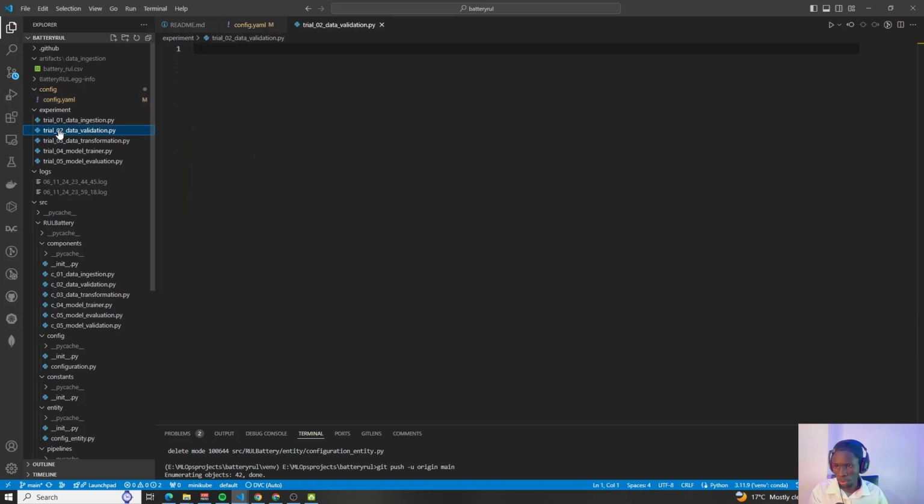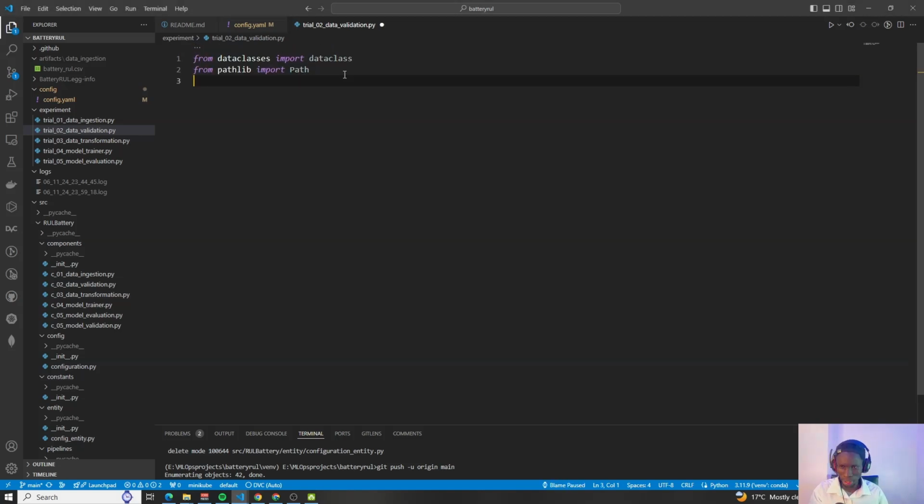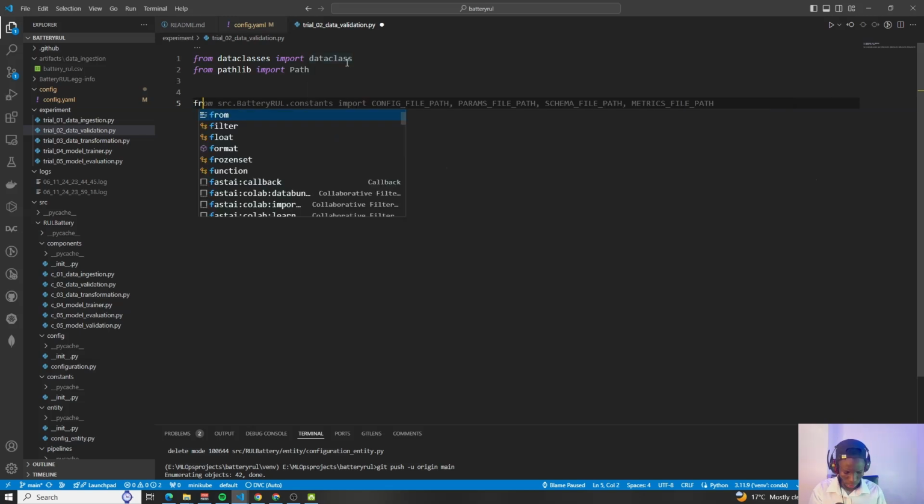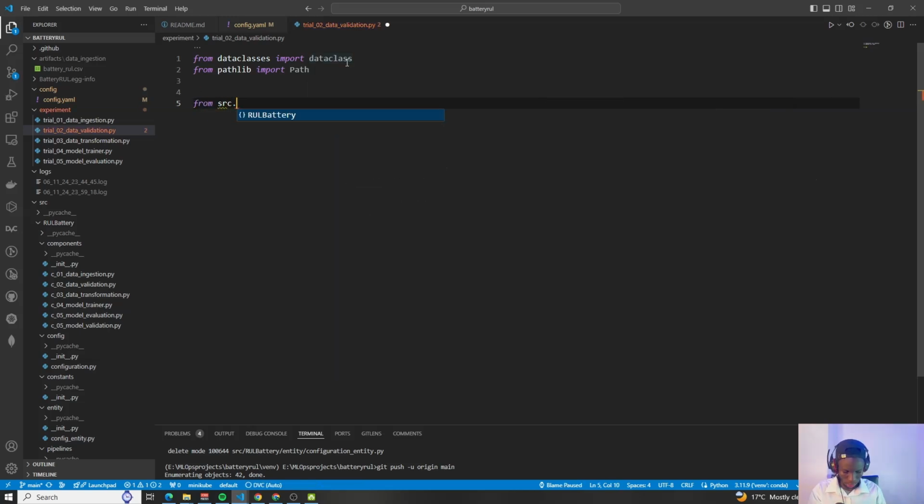Then we go to trial 2 data validation and start building, chaining those entities together. Again, we are going to start with the necessary libraries. The common ones that we have seen are the dataclass and the Path. We also need to import, from src.rulebattery, the constants. We are just importing the constants with the asterisk.